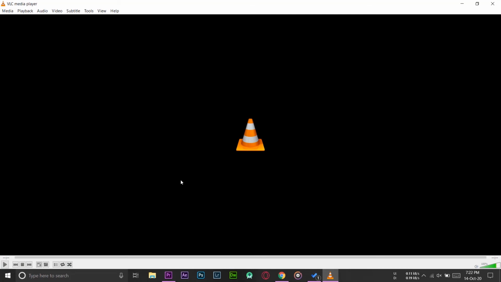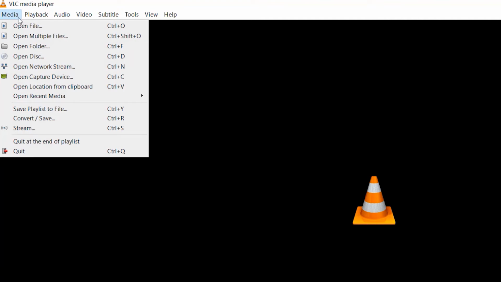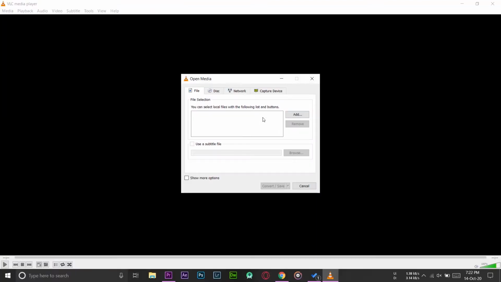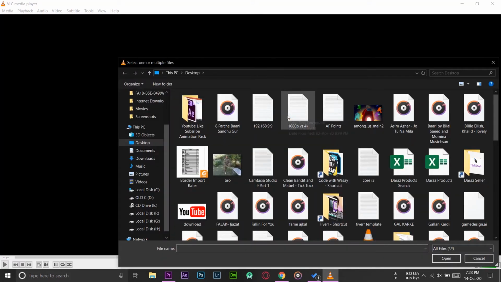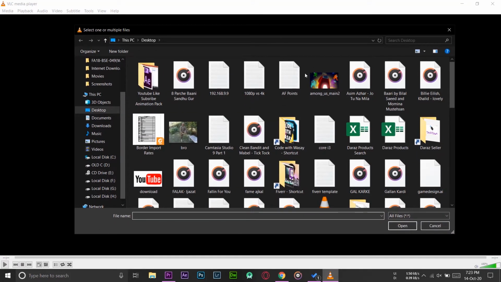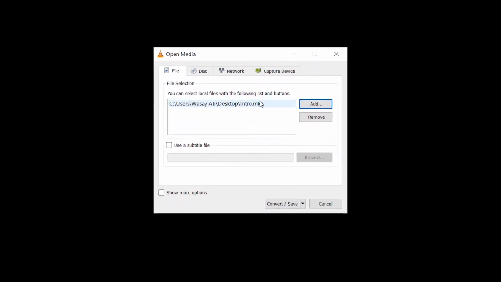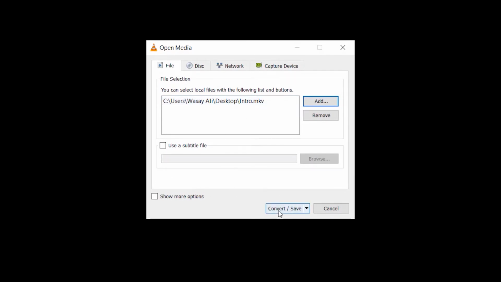Again, I've opened VLC Media Player. On the upper left side, you can see here it says media. You're going to press on it, and here you can see it says convert/save. You're going to press on it. And here, under the file section, you're going to press on add. Now here you're going to browse your MKV video. In my case, its name is intro and it is on the desktop. I'm going to open it. Once it has been selected, I'm going to press on convert/save.